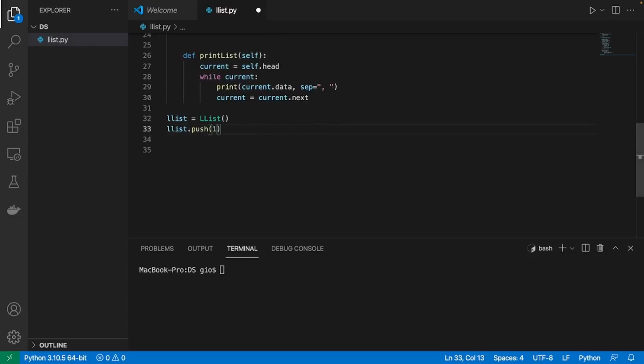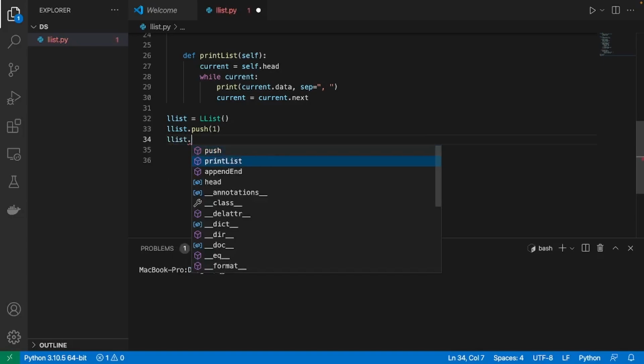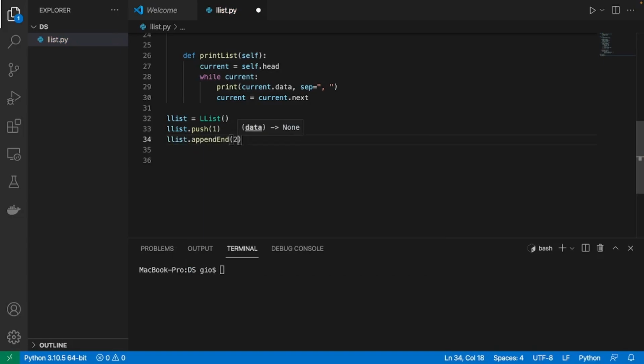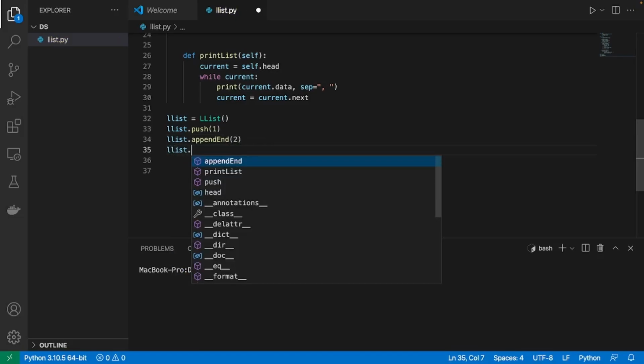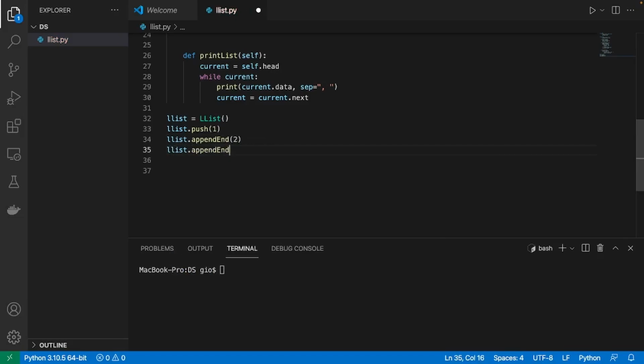So let's do that push, and then let's do list dot append to the end, and let's do 2, right? Actually, let's do another one. Append to the end, and let's just make it a weird number. It's not really weird, it's just 7, right? So let's do list, and then let's print the list.